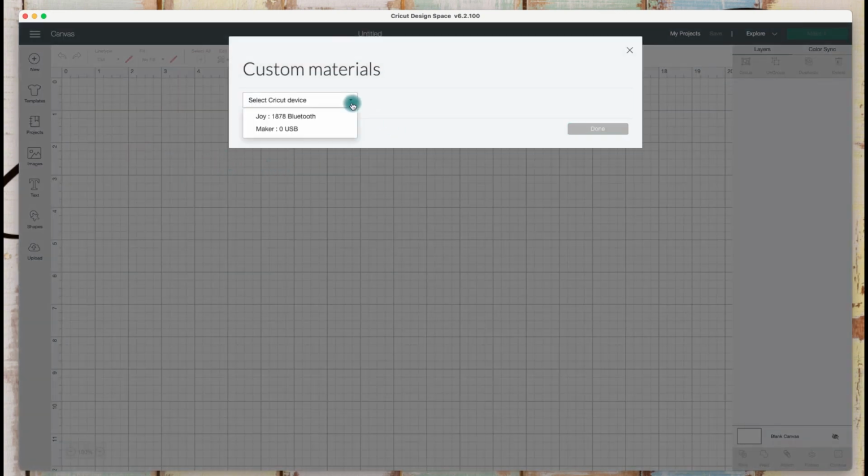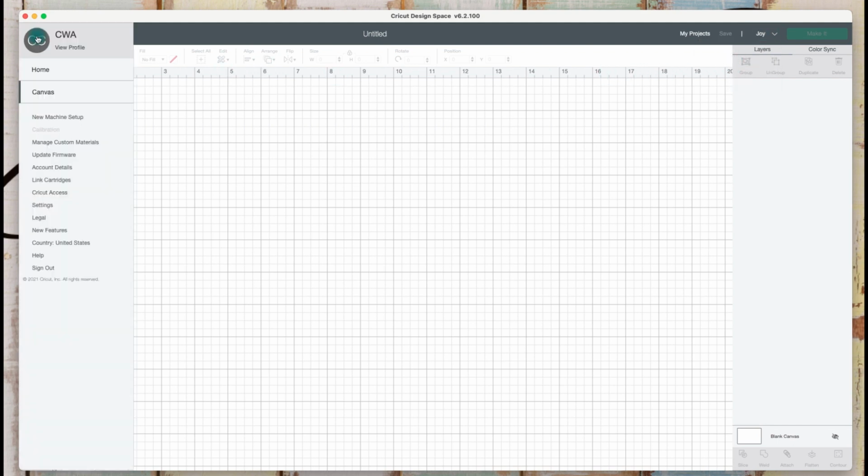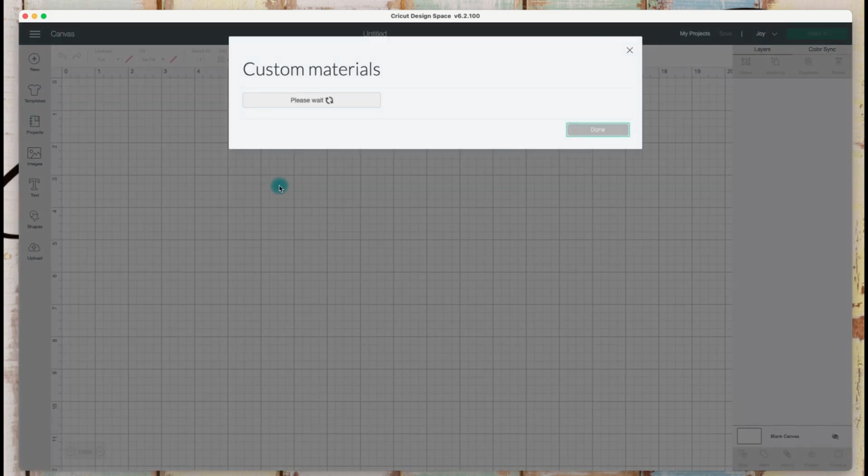And it's probably not going to let me because I don't have my Explore on there. Darn it. Anyway, there will be some differences. Let me see my Joy machine, and let's go into Manage Custom Materials. I don't know that it will let me select any of these for my Joy.